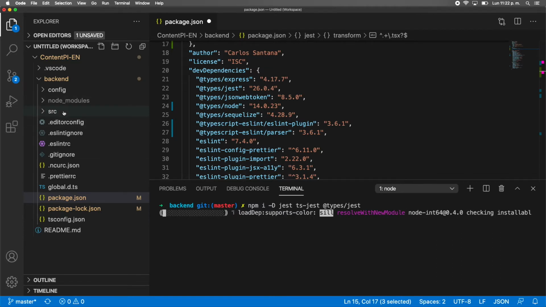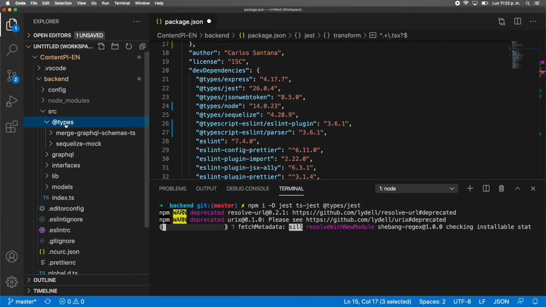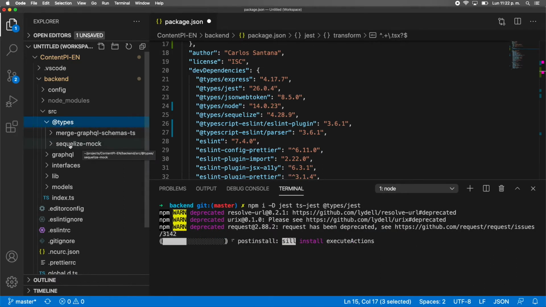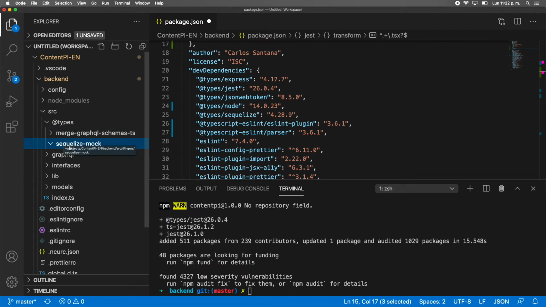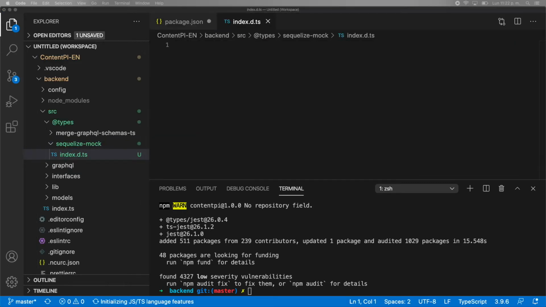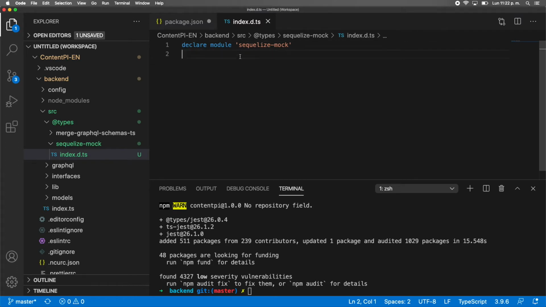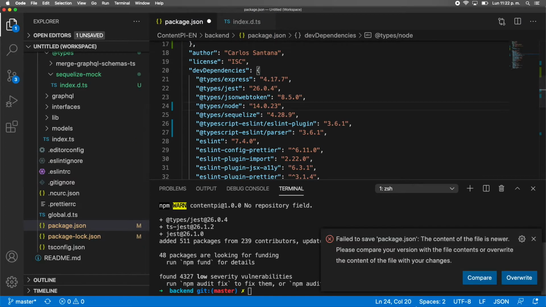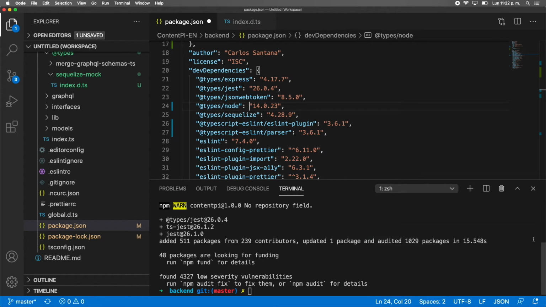Then you need to go to source types, and then you need to create this folder, sequelize-mock. I previously created it, but you should create this one, sequelize-mock, and then inside we are going to create an index.d.ts file, and we are going to declare that module: declare module 'sequelize-mock'.